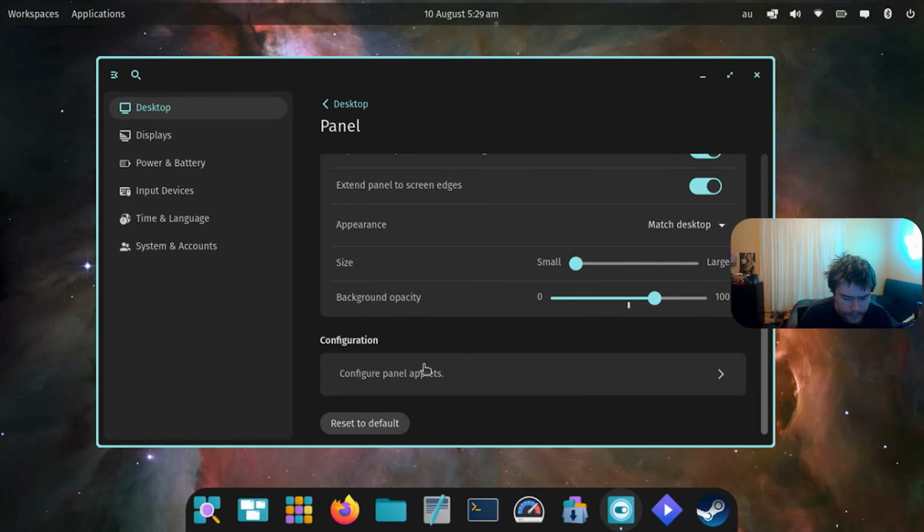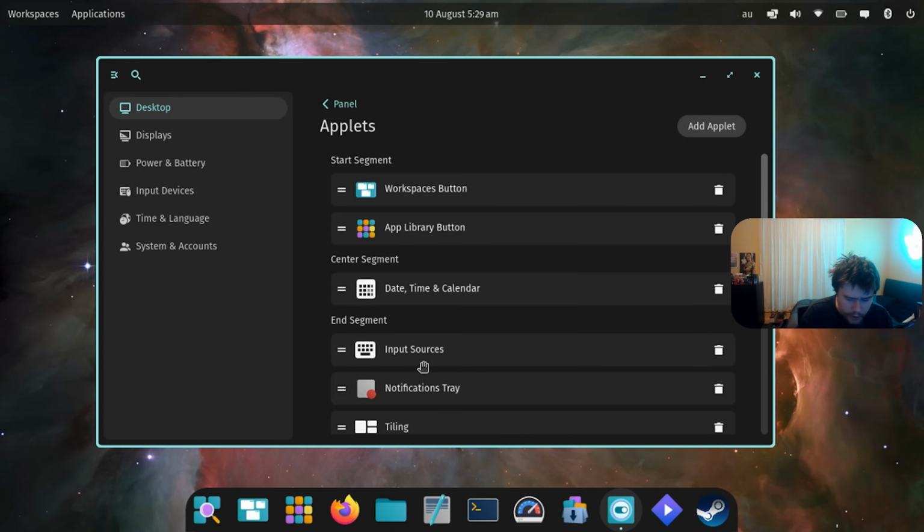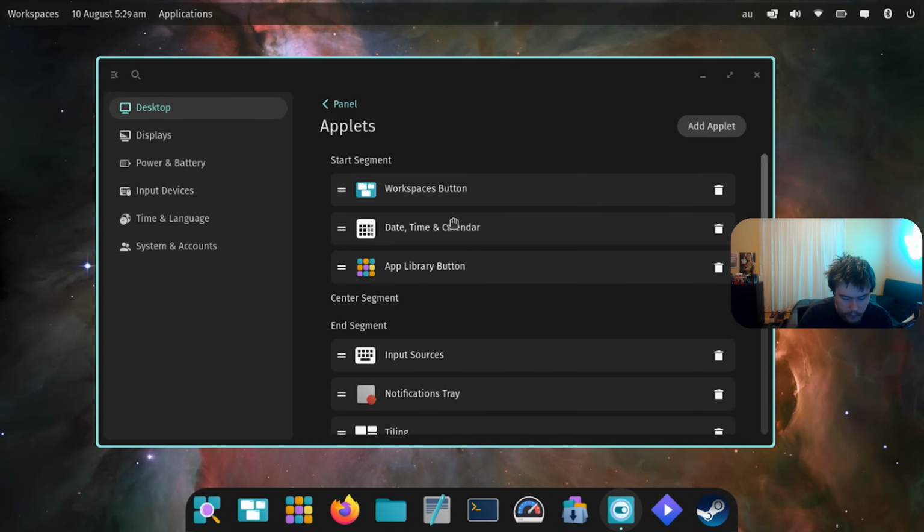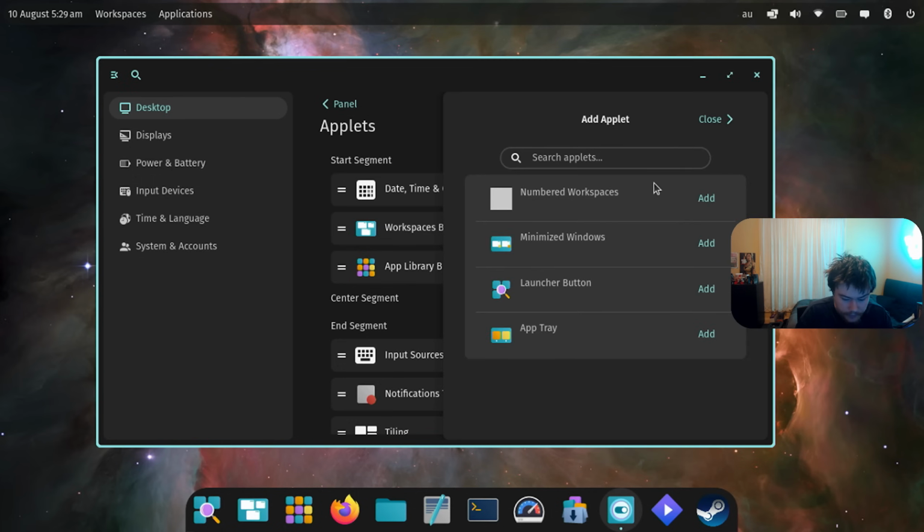And then if we go into the panel applet sections, this is where you can customize applets. So let's say you don't like the date and time in the middle, well, okay, let's just put it on the left side. There you go. Or we can put it on the end. That would be probably a little bit better. Yeah, so there you go. You can put it on the end, you can put it in the middle, you can put it on the right. You can add all different applets as well.